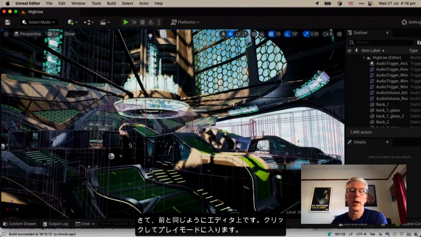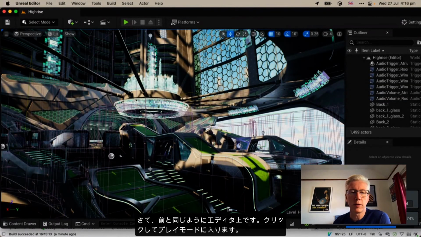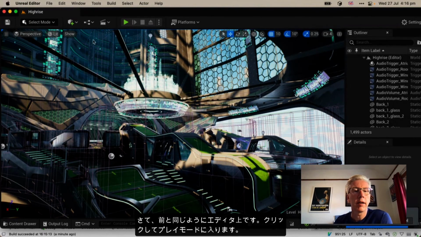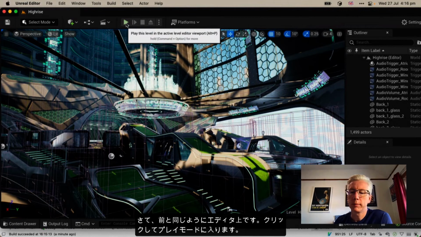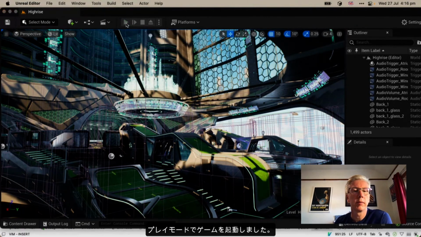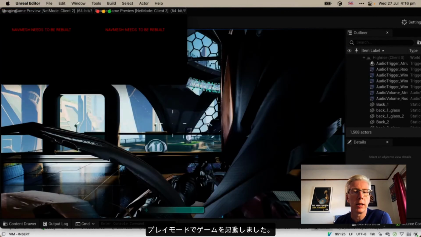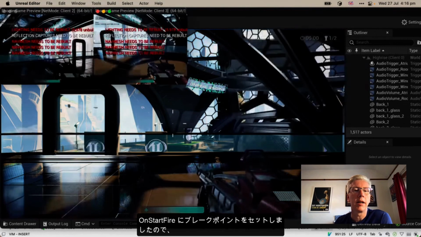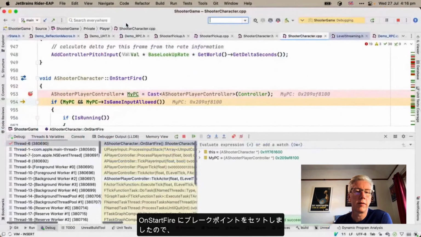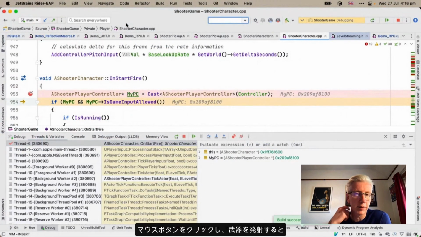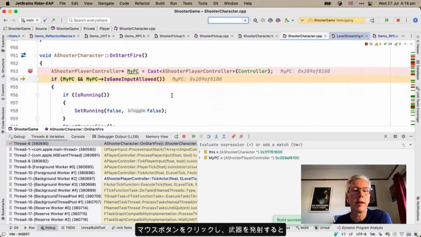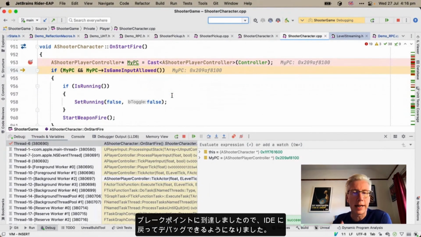Okay, and now we are in the editor as before, and we can now click to go into play mode. There we go. Let's launch the game in play mode, and I've got a breakpoint then in OnStartFire. And so if I click the mouse button to fire the weapon there, we immediately hit the breakpoint, and we are now in the debugger. We're back in the editor.